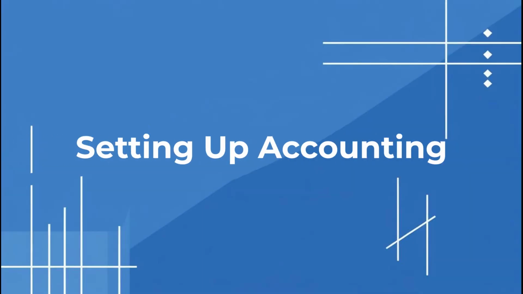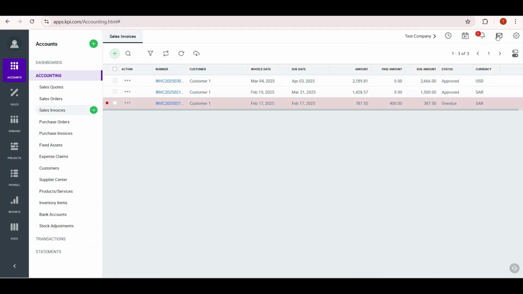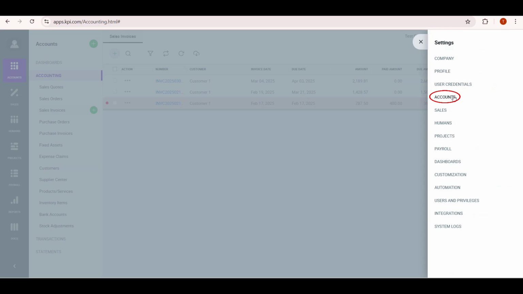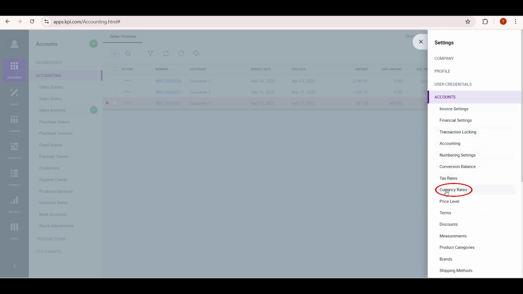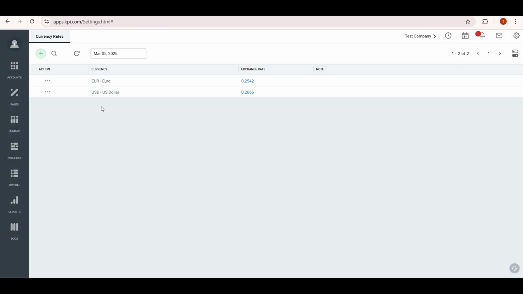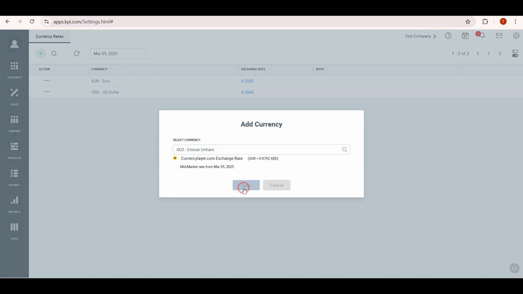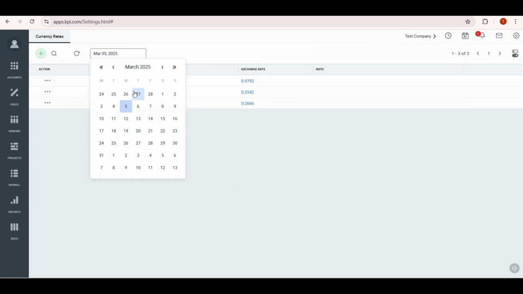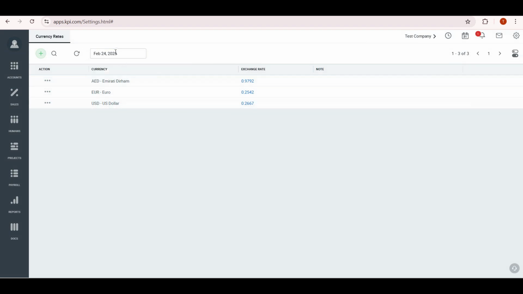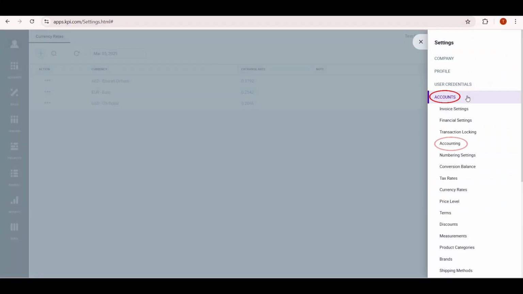Setting up accounting. To start managing your accounting, follow these steps. Via Settings, Account, Currency Rates, you can set rates if you work with multiple currencies. Use Settings, Account, Accounting to customize numbering.